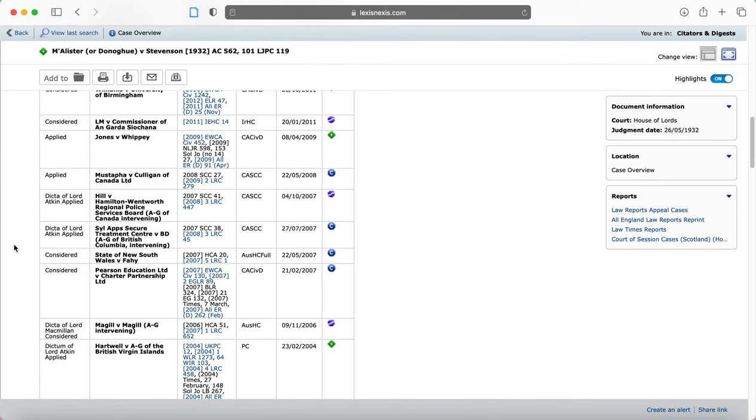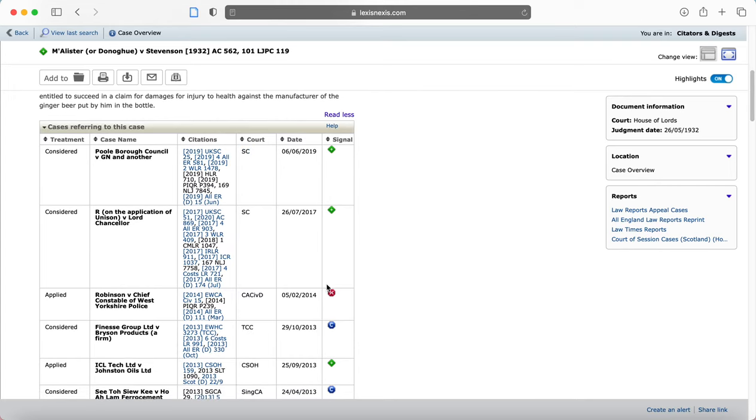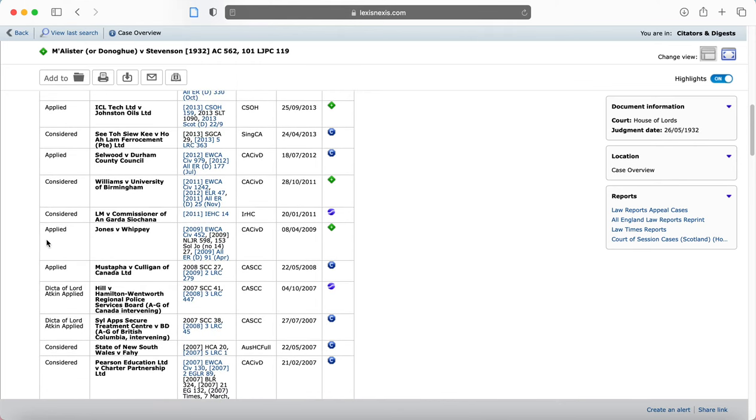This table that we're looking at on the screen, cases referring to this case, this is cases since Donahue and Stevenson which have referred to it. So Donahue and Stevenson has been considered, if we look at the top row, in Poole Borough Council and GN and another. That's a 2019 case. The court is the Supreme Court, and it has a positive signal here that indicates that it would be a good, reliable source to use. Okay, it was applied, if we look at this, in Jones and Whippy. That's a 2009 case, the Court of Appeal, and again, positive treatment.